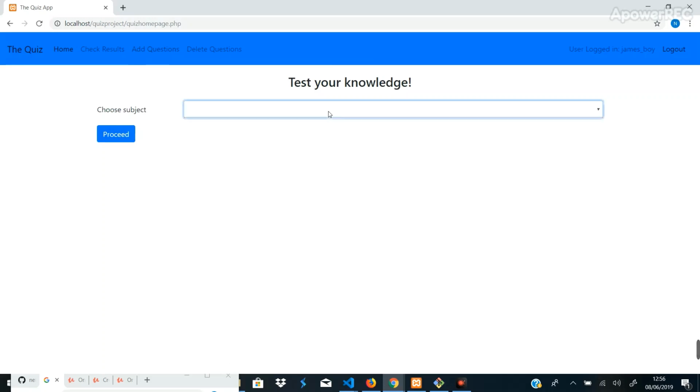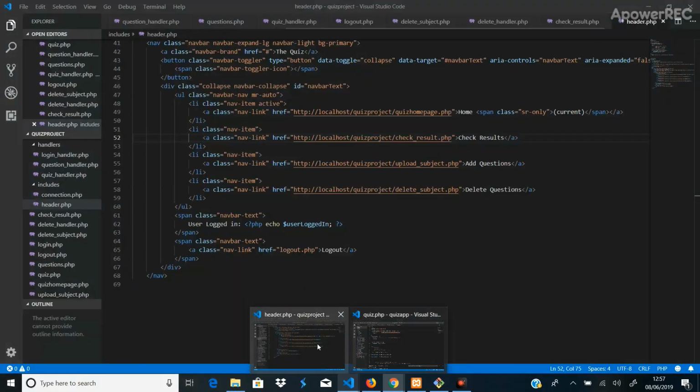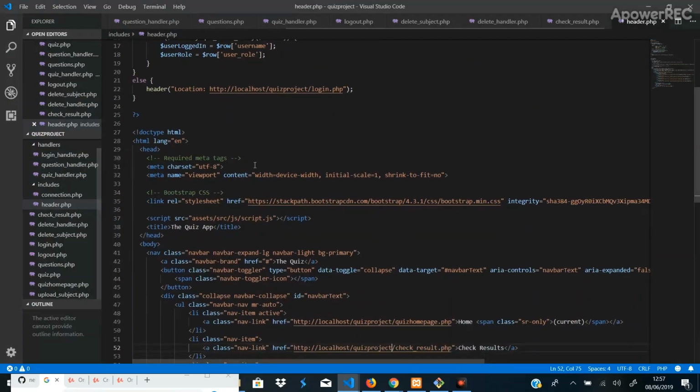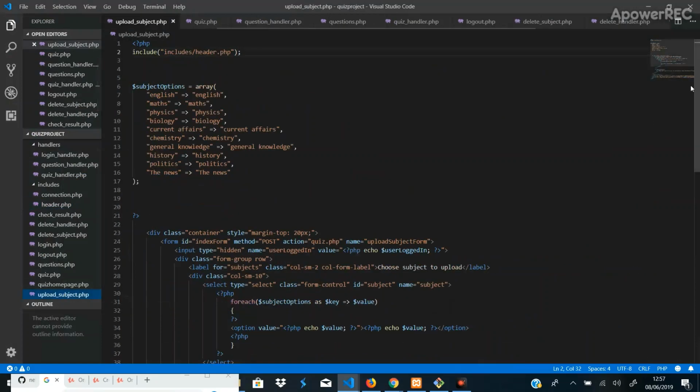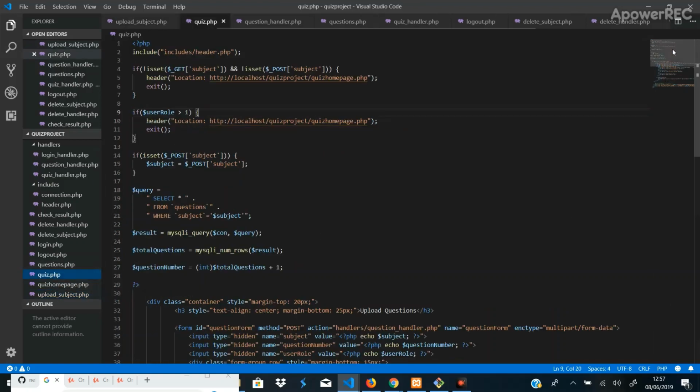Test your knowledge. Choose a subject. Okay, right. So proceed. We've got an error there we need to fix. Right. So let's work on that. We were on, what page was that again? Upload subject, and okay, and that's meant to submit to where? quiz.php. What have we got on quiz.php? Let's see.